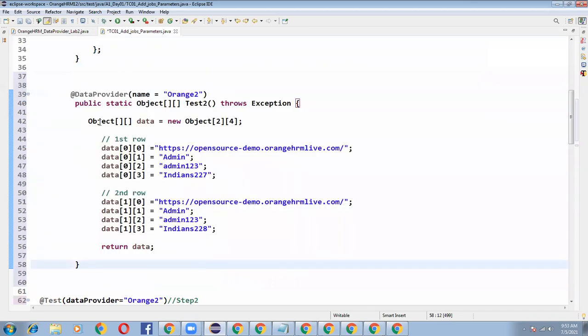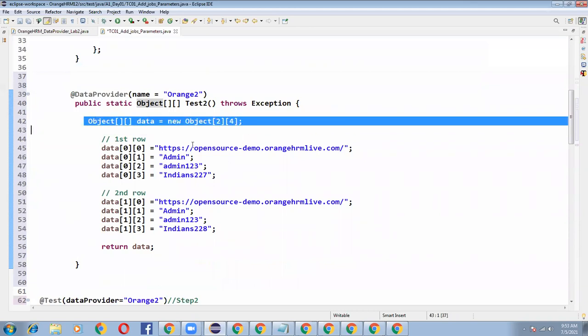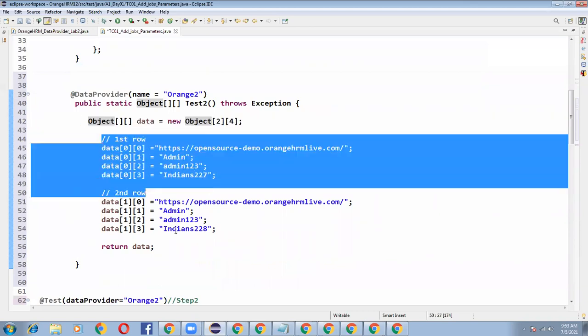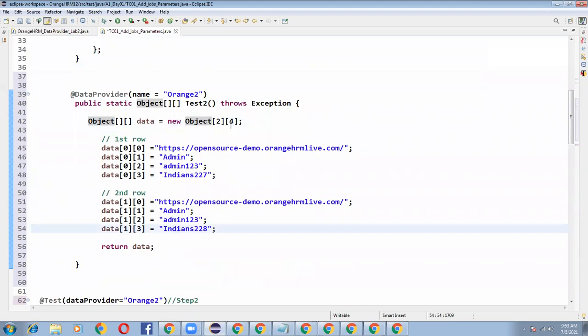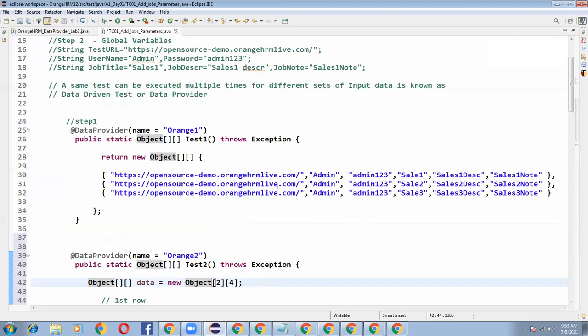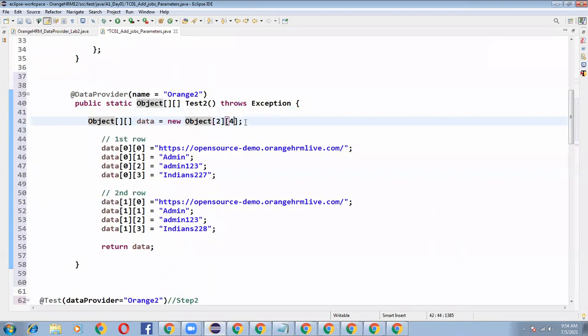I'm creating a data provider object array. We can create a data provider object array like this. Two rows means this is the first row, this is the second row. Two rows, 4 columns. But I want how many rows? 1, 2, 3 rows. Two rows, and how many columns is required? 1, 2, 3, 4, 5, 6. I want 6 columns.